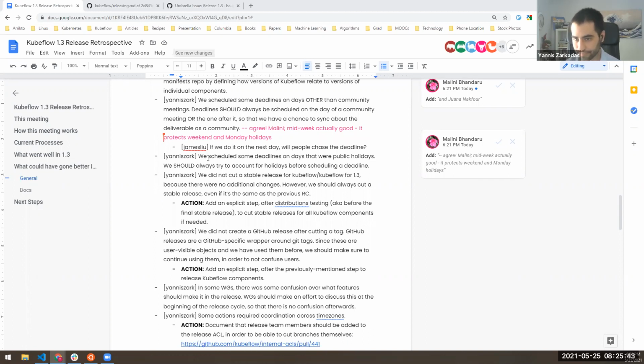Okay, so next item. This is also relevant to the previous one, that we inadvertently scheduled some deadlines on some dates that were public holidays. I know this is very hard to not do, like there are a lot of holidays scheduled around, but in general, it would be good to try and avoid big holidays. And if we do both of those together, I think we'll have a very good guideline for where to place our deadlines.